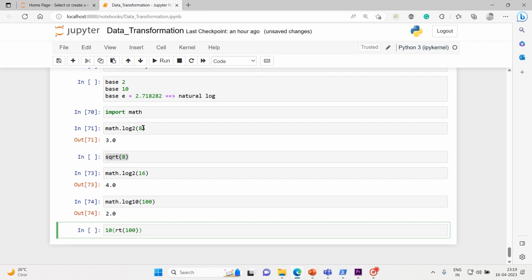So log base 2 of 8 is equal to 3, and log base 2 of 16 is equal to 4, and log base 10 of 100 is equal to 2. So the base is also very important. It's nothing but the root of something. That's what at the end of the day we are calculating.